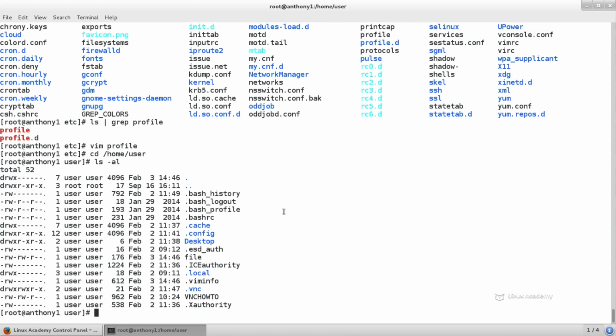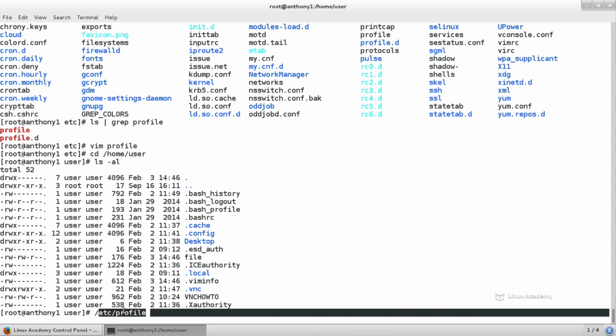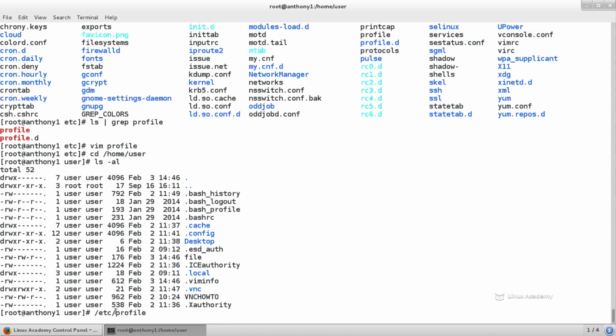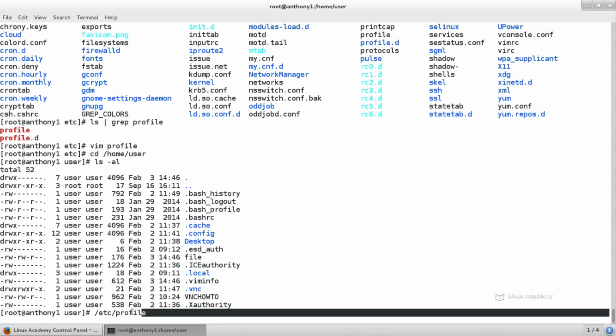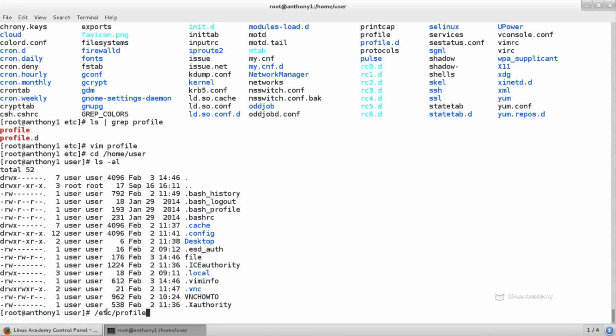So again, when we first log into a system, that's always a login shell, but not necessarily when we change user unless we specify it. We also learned that the /etc/profile is the global login configuration file. So for example, anytime you open up a new login shell for a user, everything inside the /etc/profile will be executed, but only if it's a login shell.